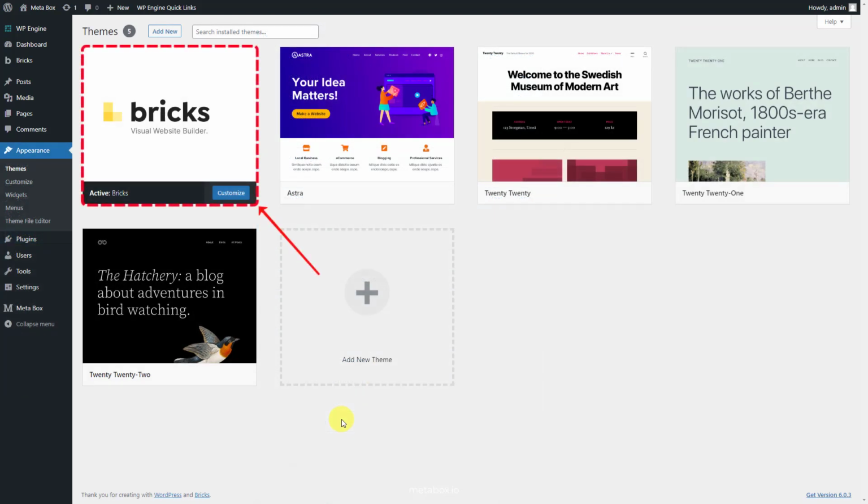Finally, we need Bricks Builder. Make sure you activate the Bricks theme and update to the latest version to have full integration with MetaBox. That's all the tools we need for this tutorial.